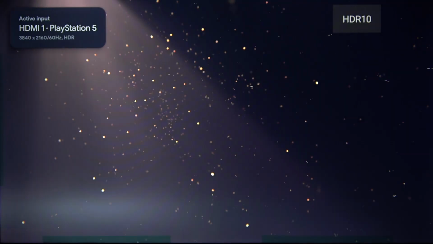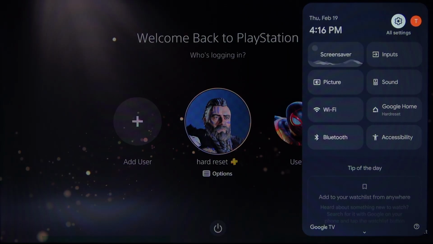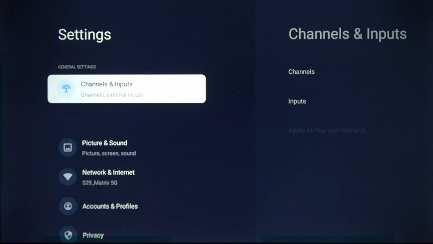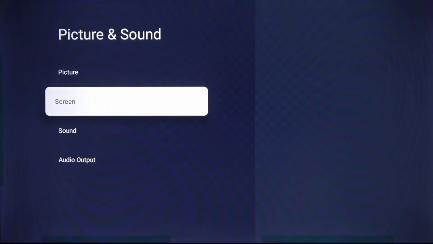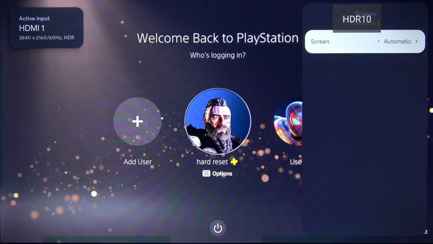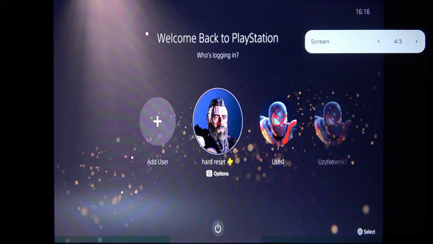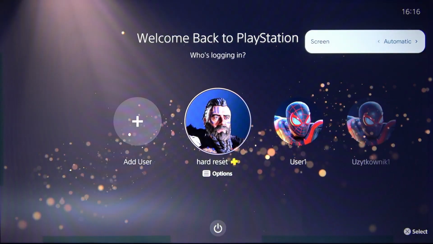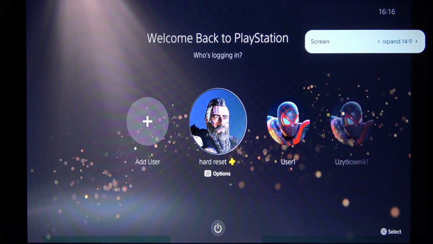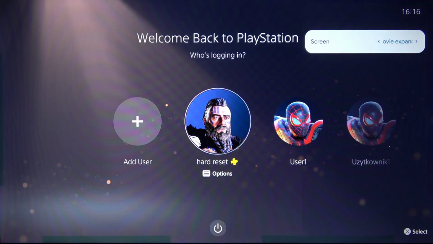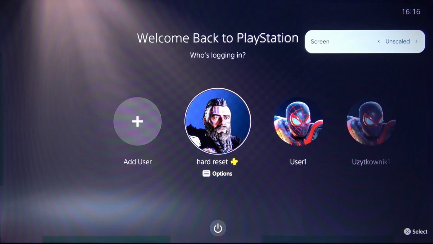and after that we're gonna have to press the gear button on the remote control, then select all settings, select picture and sound, go to screen, and here select the aspect ratio of your TV. So you can select automatic, super zoom, 4:3, movie expand 14:9, then 16:9, full screen or unscaled.